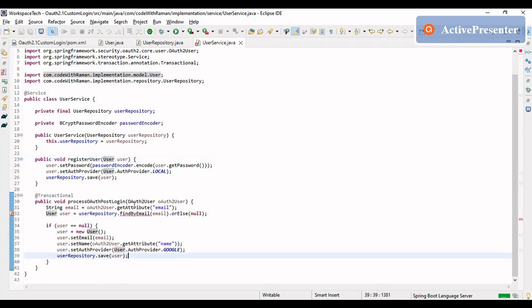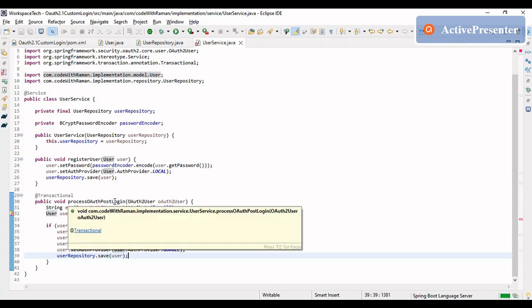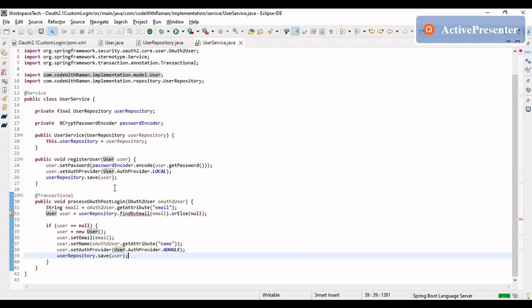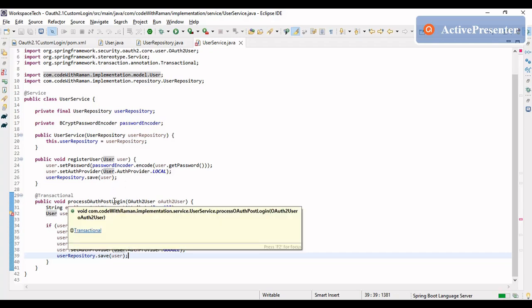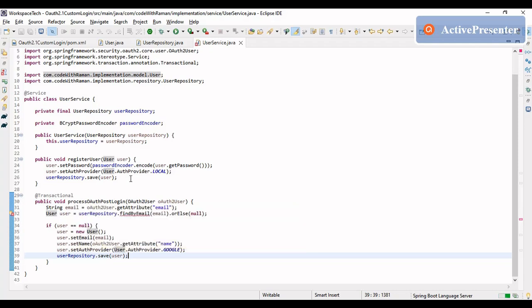As I said, we don't have the password when we are trying to log in through Google. The application will not have the password access, as Google hides that and doesn't give access to the password, right? So we'll create a user object and save that user object into our database, right? So this will be called after the user logs in through Google itself, not the usual way of registering and login, right? So this was my user service. This is a layer between the controller and my repository, right?